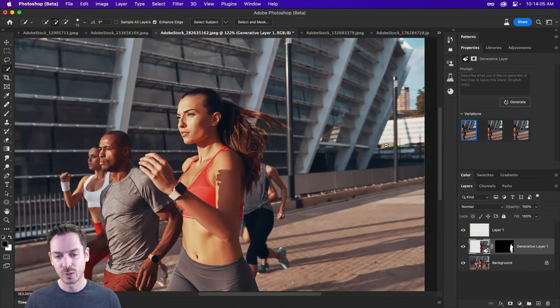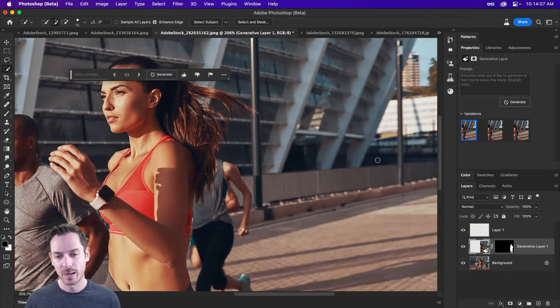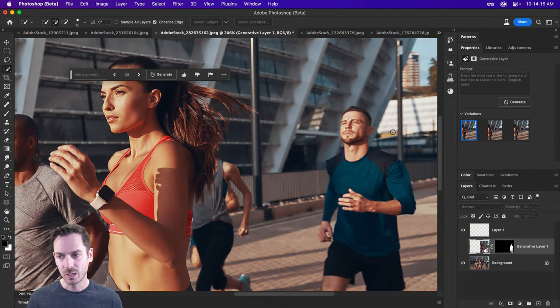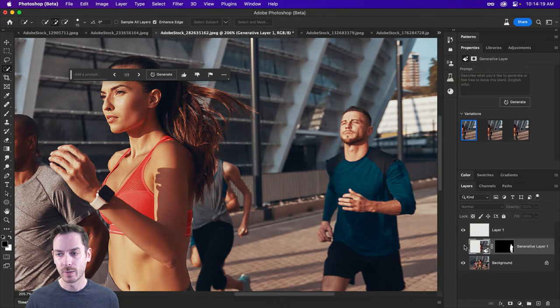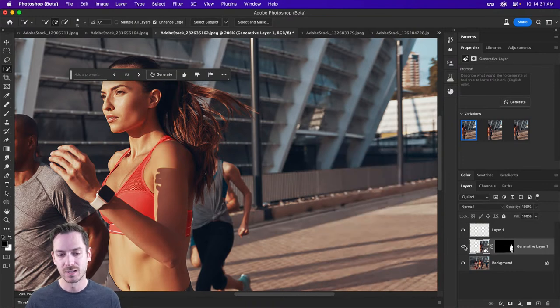Like, look at the job that Photoshop did. It replaced the building almost perfectly. It followed the perspective of the fence in the background. It successfully recreated that light pole at the bottom. And content aware fill and spot healing brush and all these other healing tools are incredible. They do wonderful things for smaller areas, but when it comes to larger areas like this runner, it just completely removed it, which is mind-blowing.